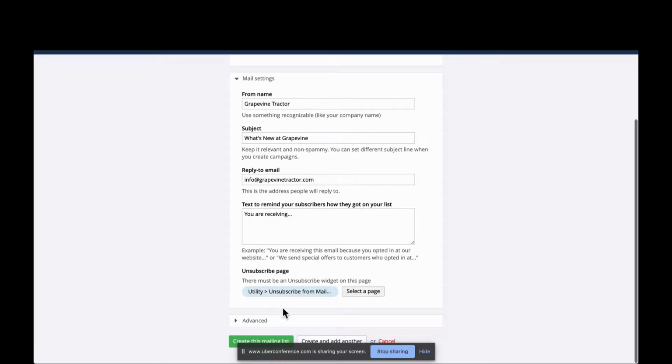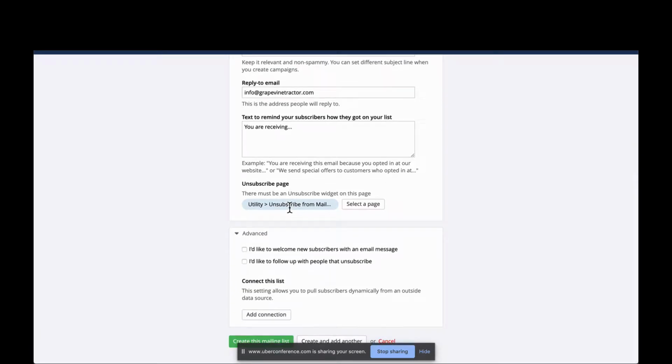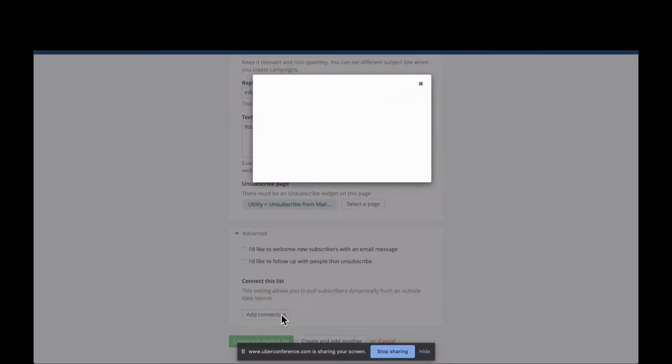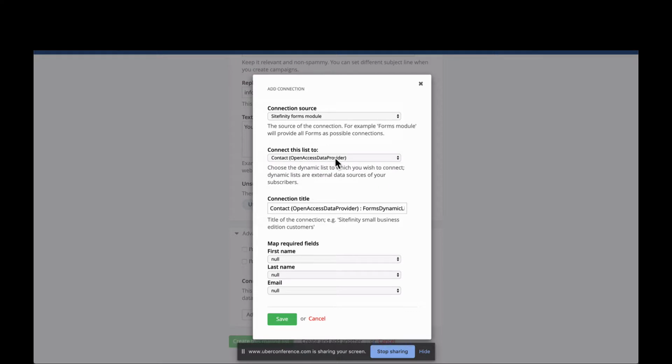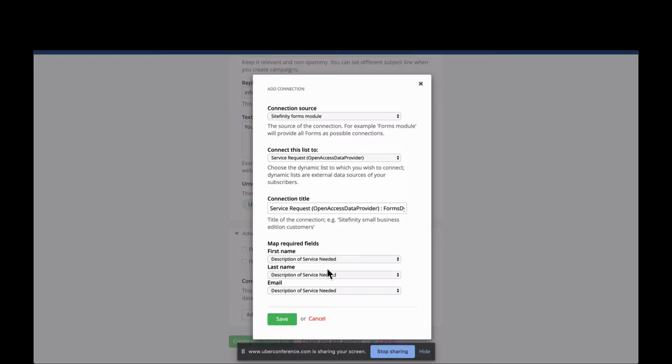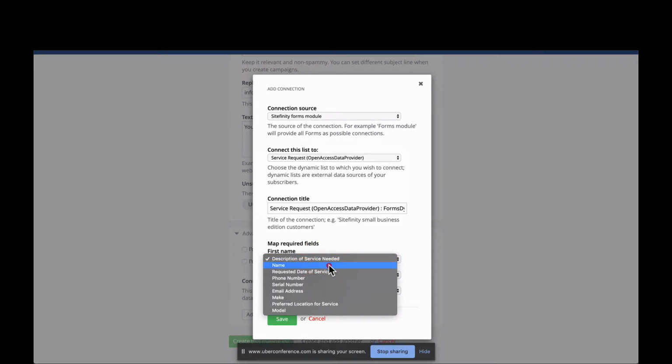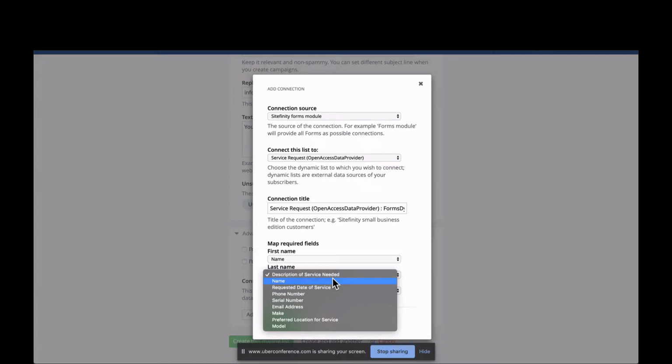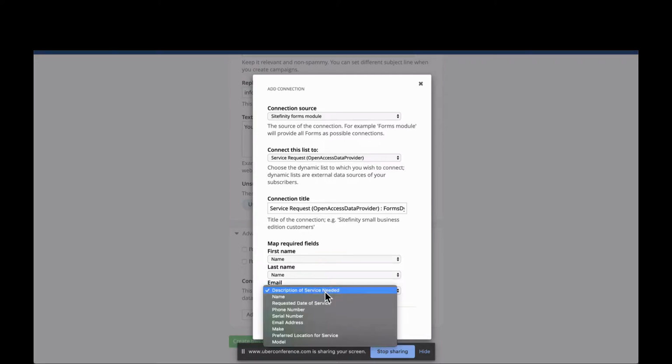So I've selected my unsubscribe page. And then advanced, this is where this is really helpful with the mailing lists. So you can click if you want to welcome new subscribers or follow up with people that unsubscribe. But when you click Add Connection here, this is going to add people directly from your forms. So this is my service list. From this, I'm going to click Sitefinity Forms module, and then I can click Connect this list to, and I want to connect to the service request form. And then you just hook up the name, and you can click up the email right here, and you're good to go.